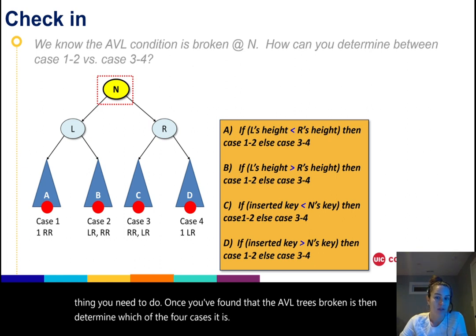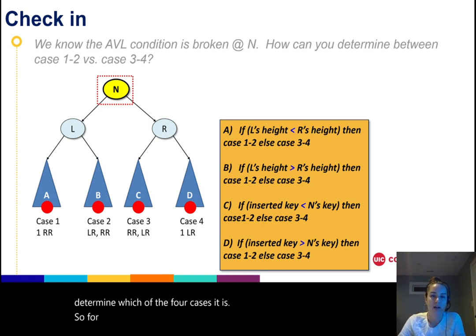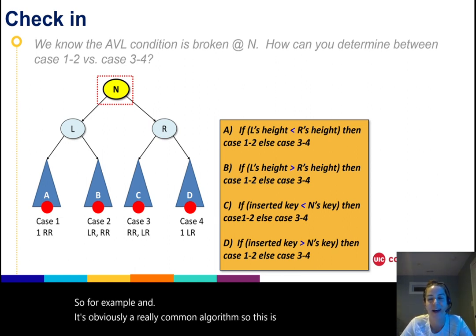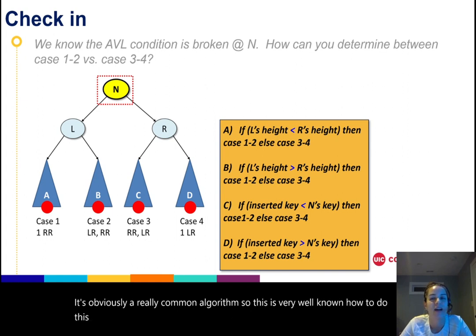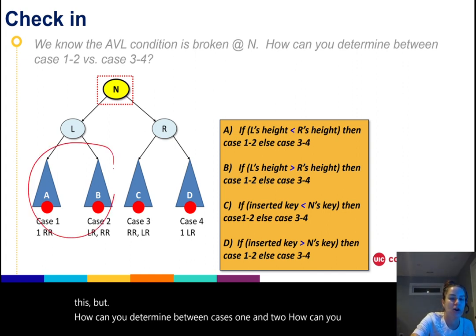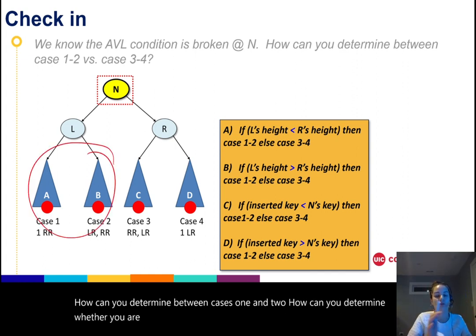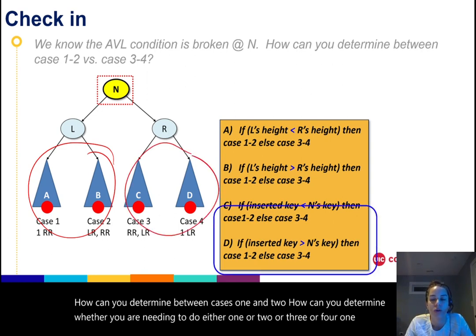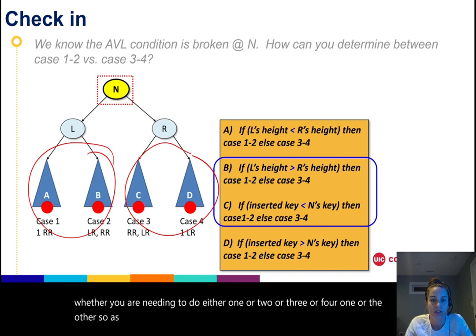So, for example, this is obviously a really common algorithm, so this is very well known how to do this, but how can you determine between cases 1 and 2? How can you determine whether you need to do either 1 or 2 or 3 or 4, one or the other? So as an example, you can do either of these 2 things.